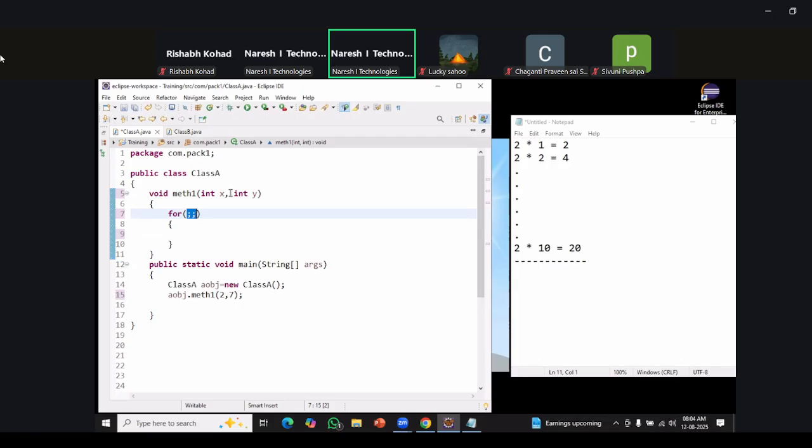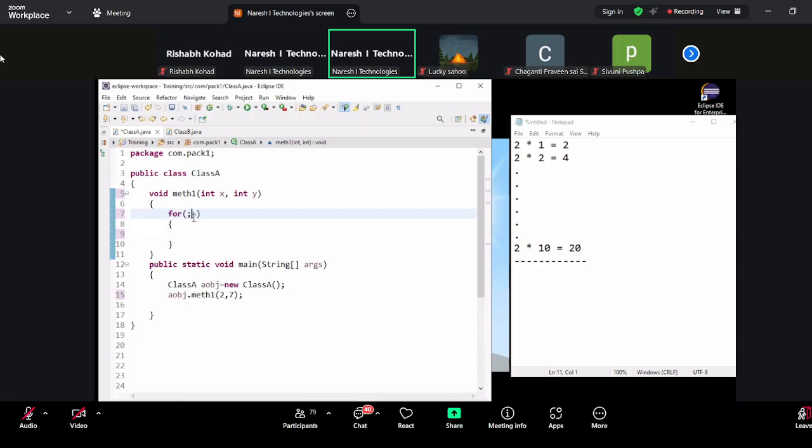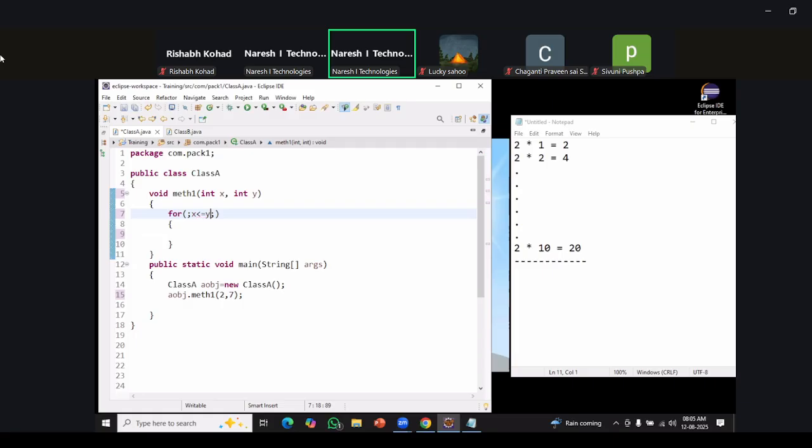So right now, already we are initializing X with 2, Y with 7. So I will skip writing the initialize statement here. Simply, I'm going to give the condition. X should be less than or equal to, don't say 7, Y. Is that condition true? After that, X plus plus. Means in every iteration, we are trying to increment the value of X.